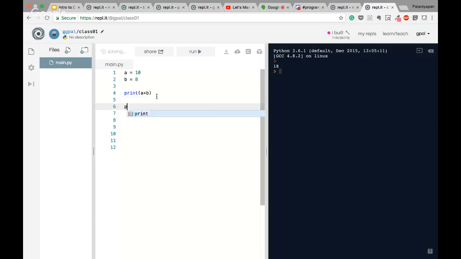Suppose we want to subtract, a minus b, we get the value of 2. And suppose we want to multiply both these numbers together. We go a multiply b.